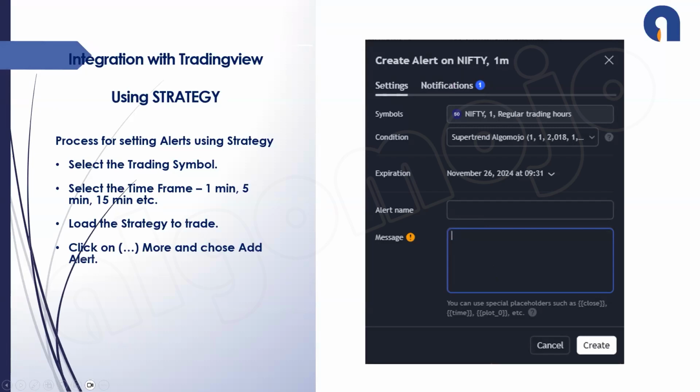That's it. After that, you say create, and the strategy gets created. And whenever your strategy is giving buy or sell signals, the orders will be executed in your account. So update the message box, update the webhook URL, and that's it.